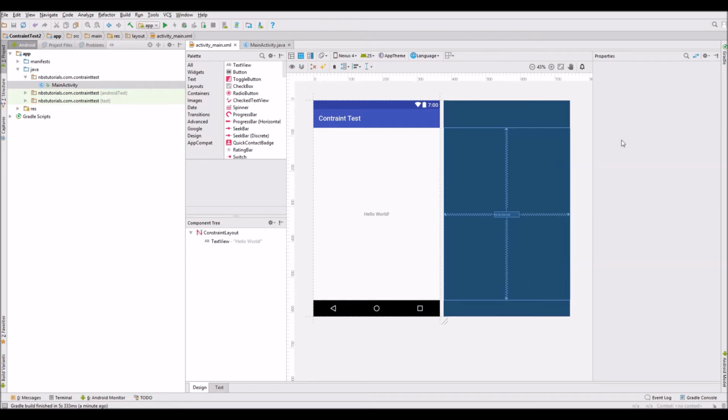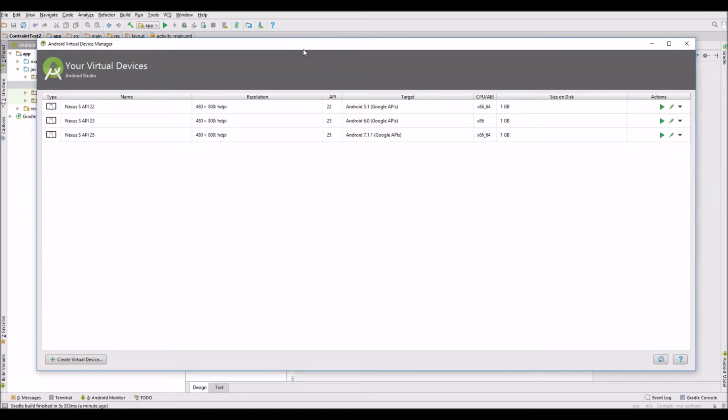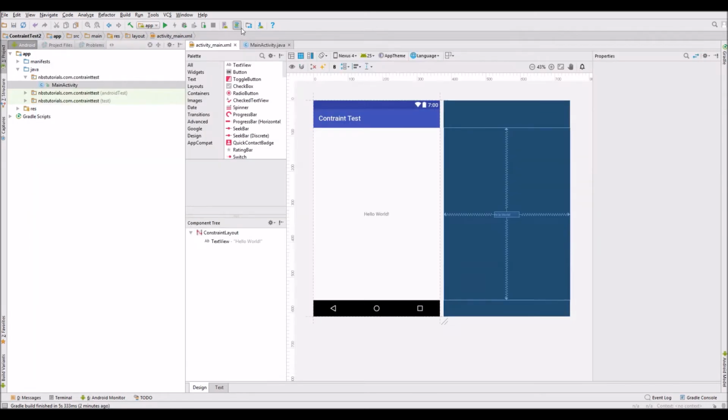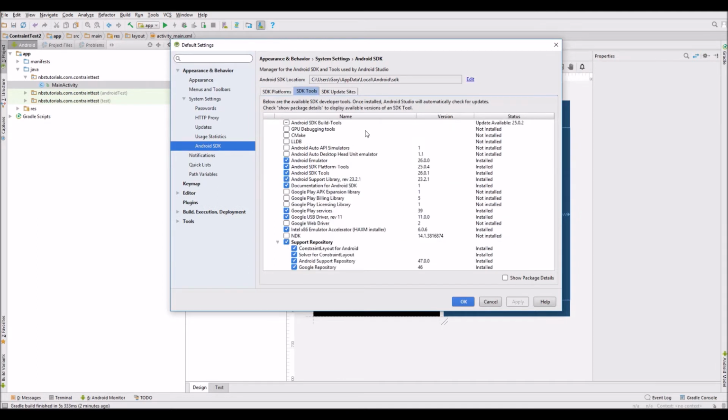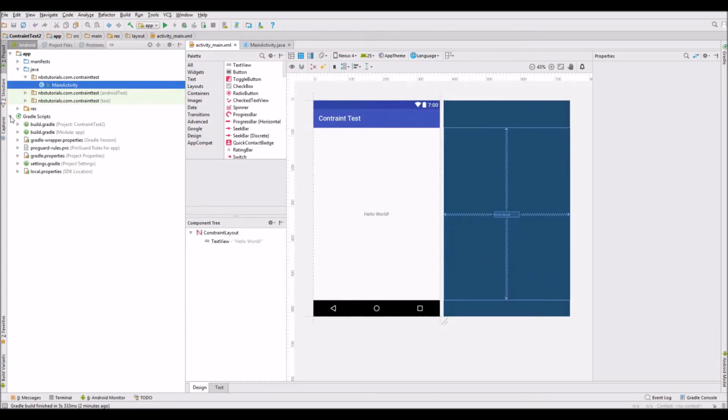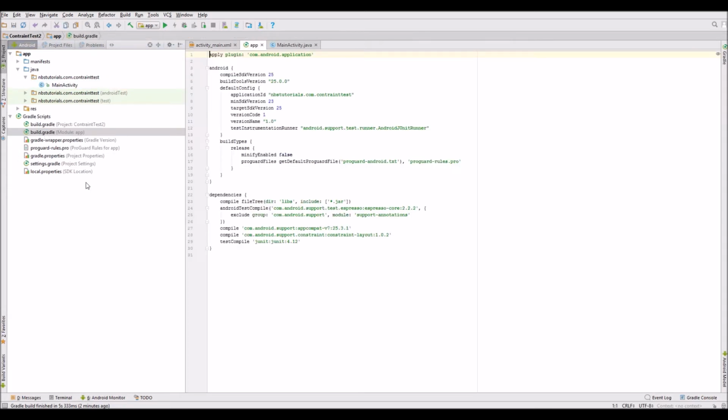You can use it on previous versions of Android. There are just a few things you need to check if you're going to do that. First of all, let's look at the SDK Manager. What I need to do is go to the SDK Tools and make sure we've got the constraint layout for Android installed there as well. The other thing you need to do is check the Gradle file. You need this dependency in place to ensure that the constraint layout is going to work.